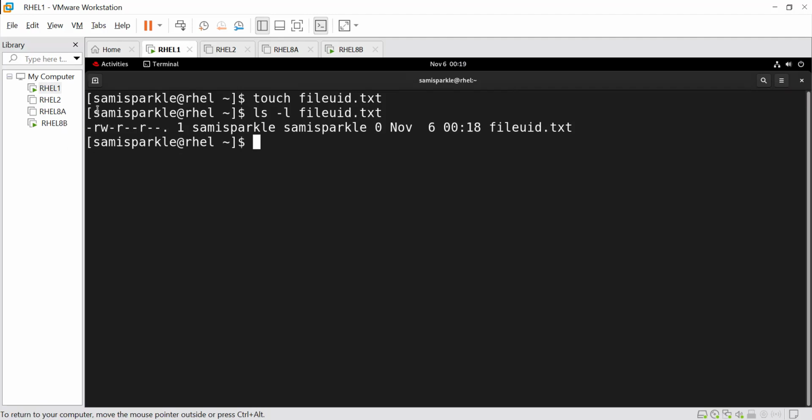The first three letters signify user access permission, that is, the owner of the file. What permission does he have on the file? It has read and write permission on the file. Execute is the third one, which is not there. It doesn't have execute on the file, but it has read and write permission.